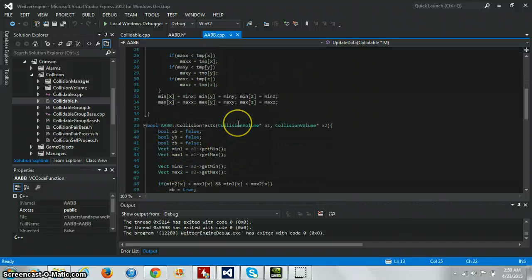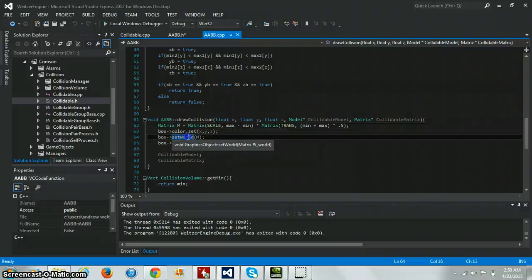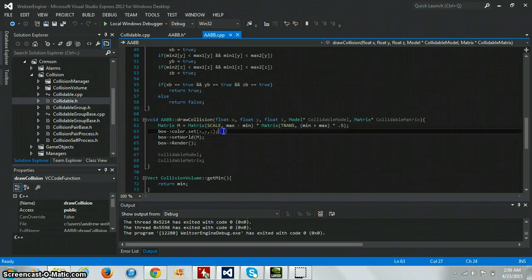And then we go to the draw. So it has the min and maxes here. And I don't use the closure model or closure matrix, but you find the world matrix again, and using the scale and the translations, set the box on the ship, the spaceship in this case.